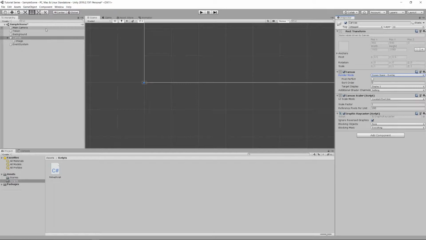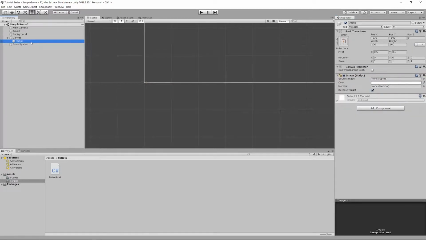What I want you to get comfortable with is that right now it has this image that we've created underneath it, which is pretty much identical to this background image. It's only that the background image is not parented to the canvas. So I'm going to drag the background to the right on top of the canvas, and that's going to parent the background to the canvas just like this.